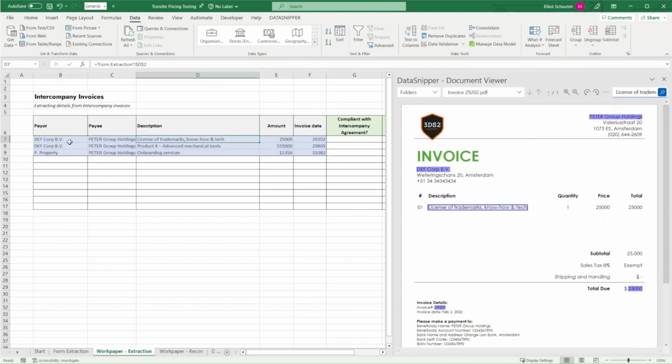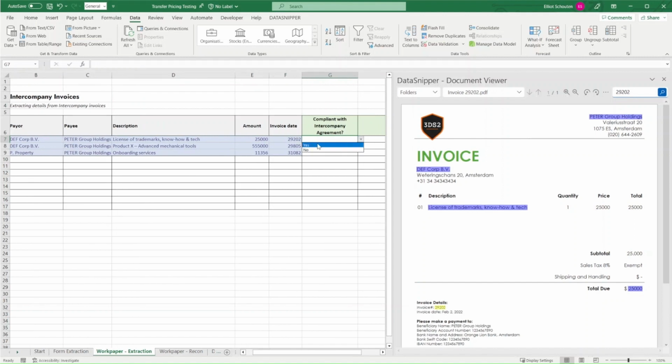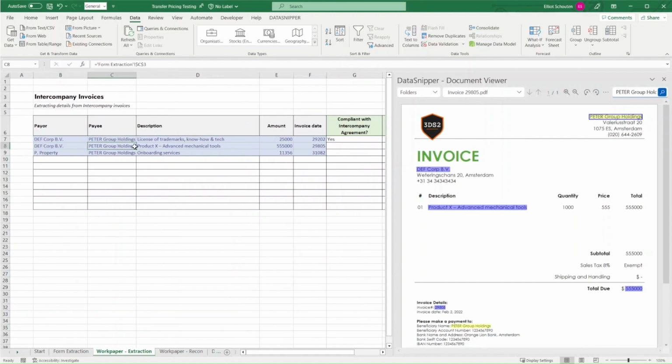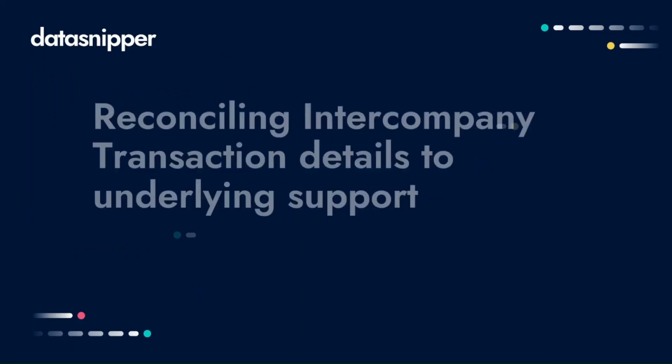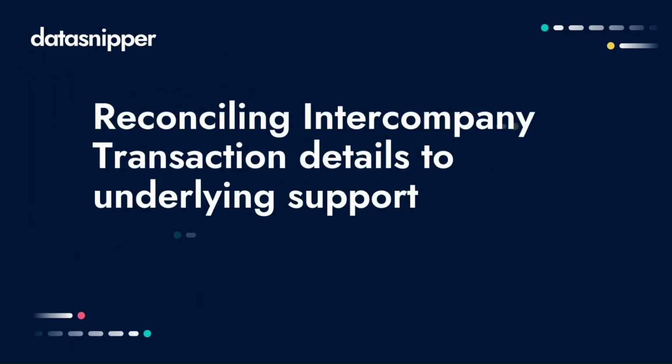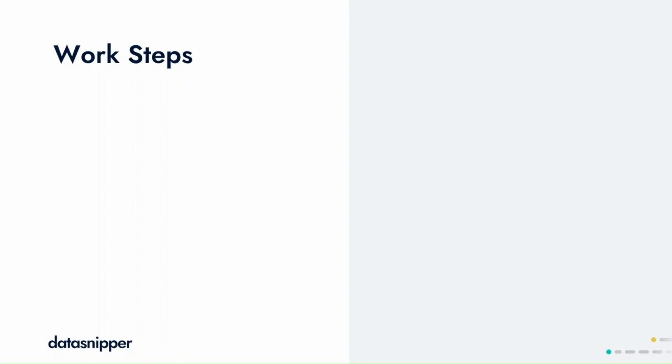Simply move through the SNPs and we'll see the linkage to the source in the document viewer. We can conclude on our assessment and proceed with each individual sample item. In addition to form extraction, we can also utilize DataSnipper to check the contents of our intercompany transaction summaries.